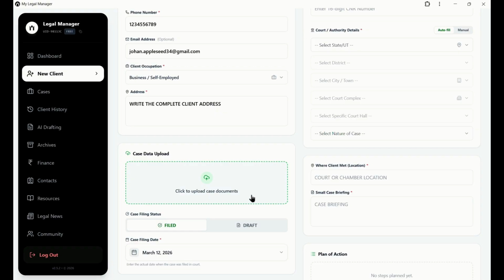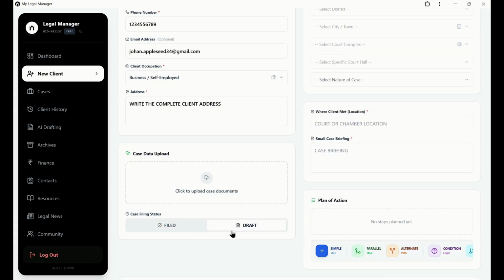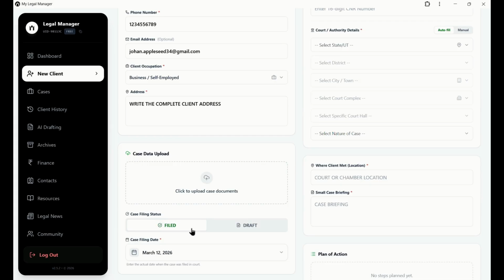Now this next part is a really key distinction, the filing status. You have to tell the system whether this case has already been formally filed in court, or if it's still in that pre-filing or draft stage. This little choice really affects how the case gets tracked from here on out.